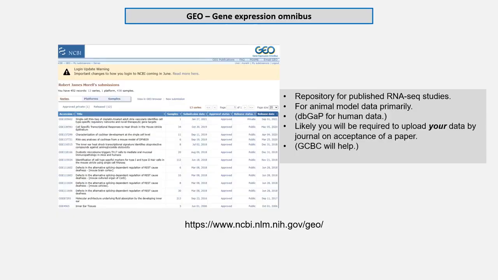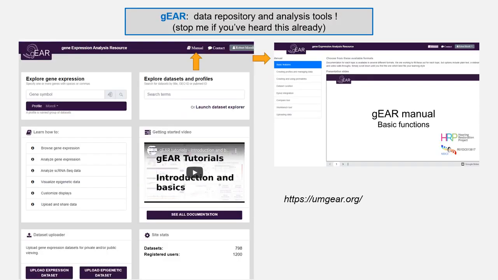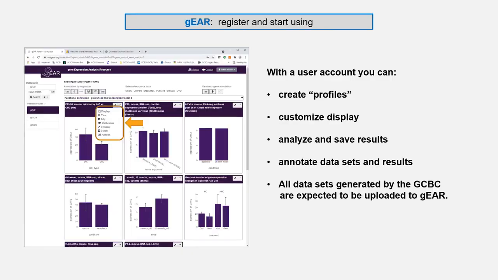You can access the data from published RNA-Seq studies through the Gene Expression Omnibus, or GEO. In fact, the data you generate will likely need to be uploaded to GEO in order to comply with journal requirements. But for specifically inner ear expression data, the best online resource by far is GEAR. There was an excellent tutorial on GEAR earlier in EARssentials, so I won't belabor the point, but I'll just remind you that there are excellent tutorials to help you get started, and I encourage you to log on and create an account soon.